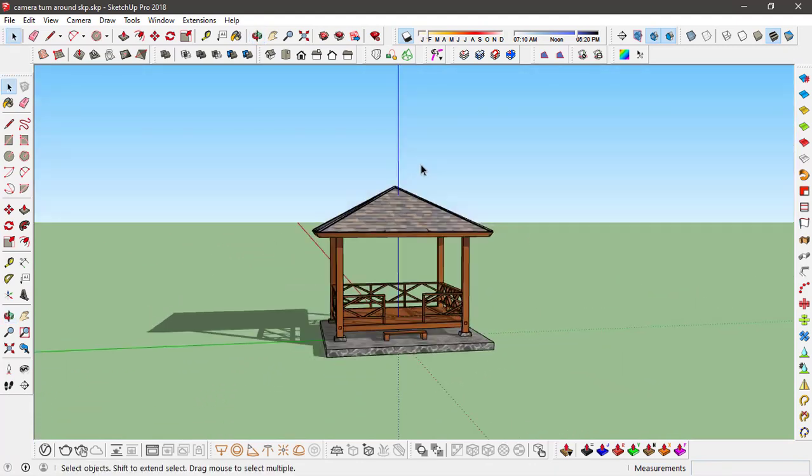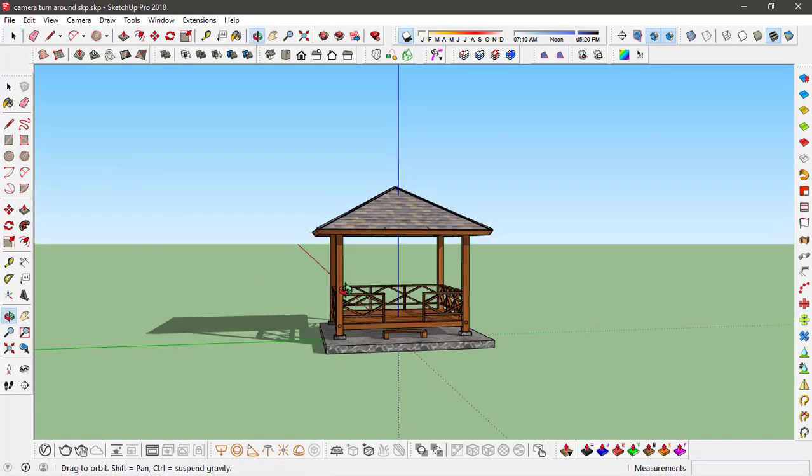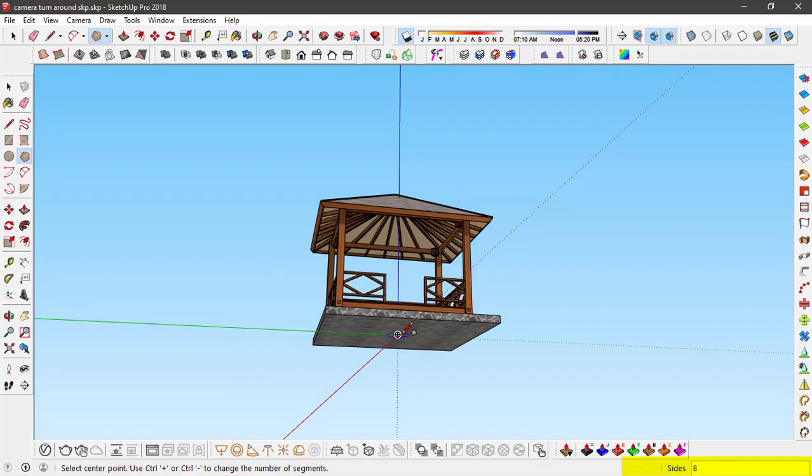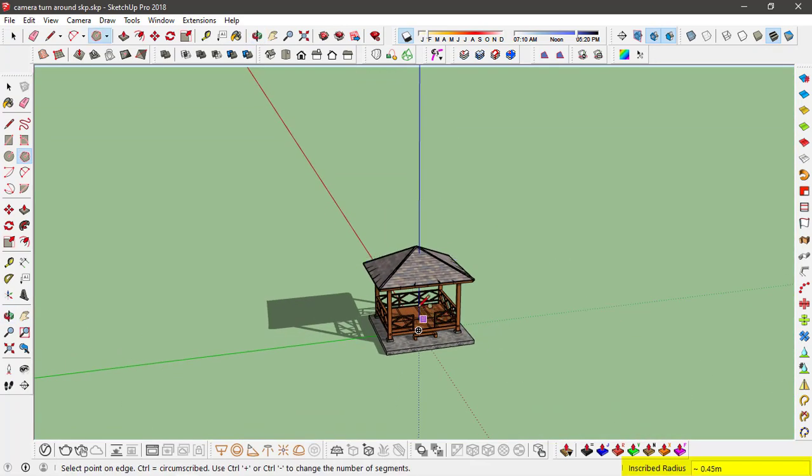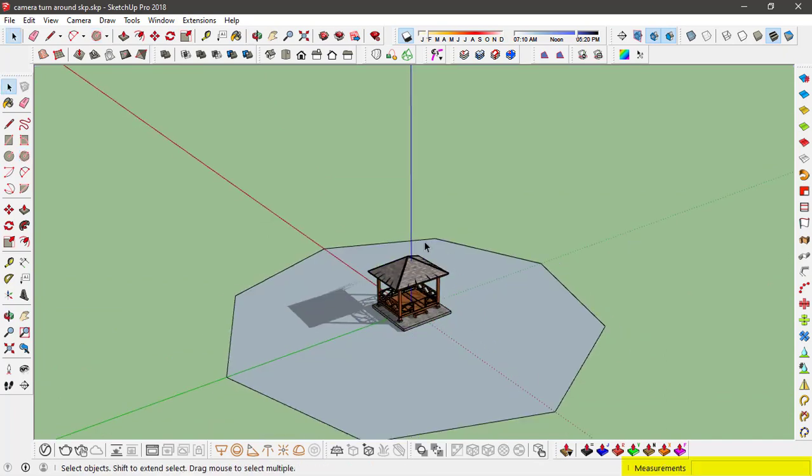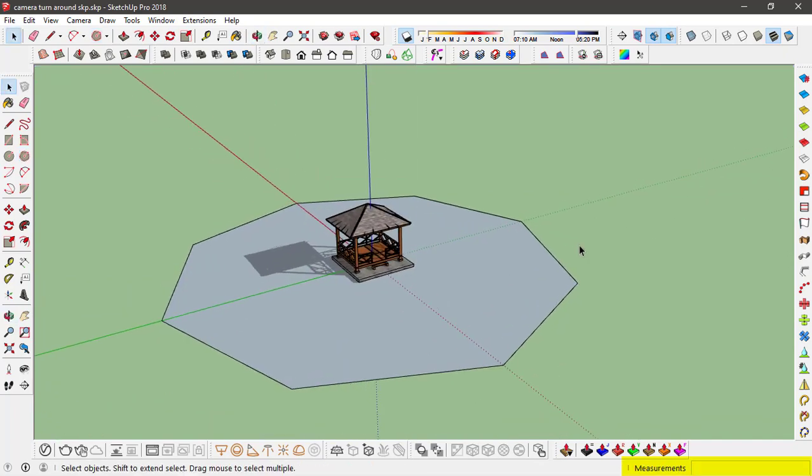To position the cameras at equal distance, we can make a curve, and let's go for a polygon. I'm going with 8 segments. The more segments the polygon has, the smoother the animation will be. I'm going to set its radius around 10. So now we have this polygon.